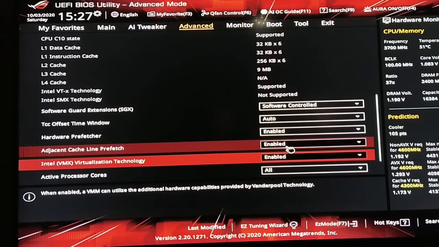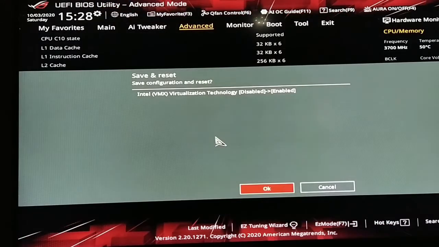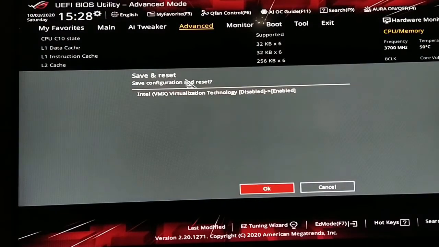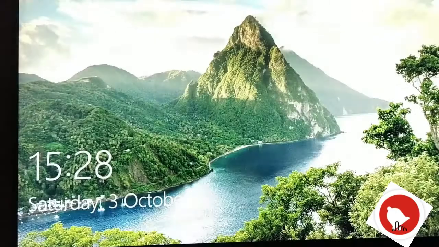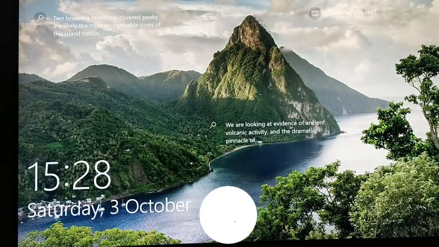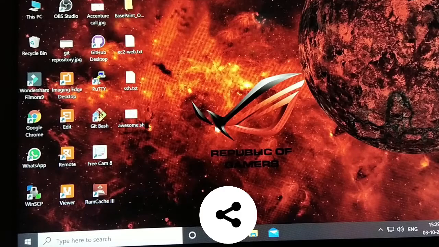Enabled. Then you have to press the F10 button to save the settings. I am going to save the settings of virtualization technology. Now hit on the OK button. See, my PC is restarting again. PC is restarted. Now I can install VMware VirtualBox to my PC.